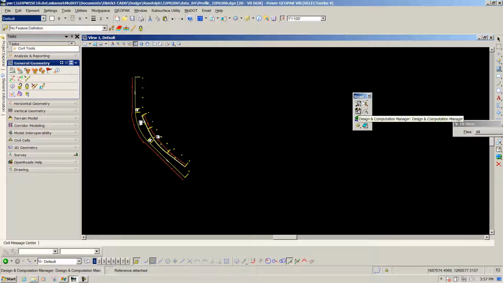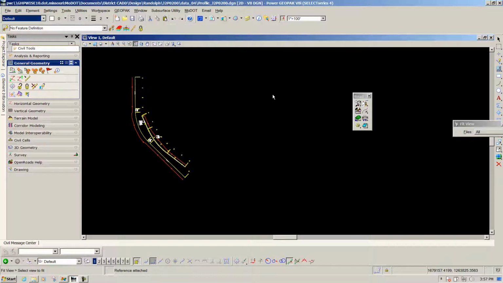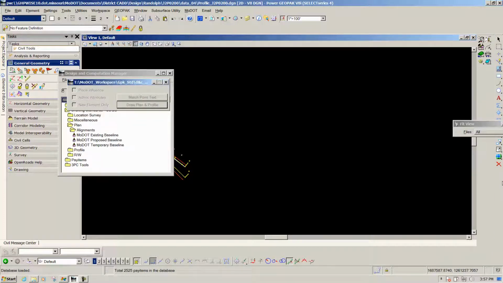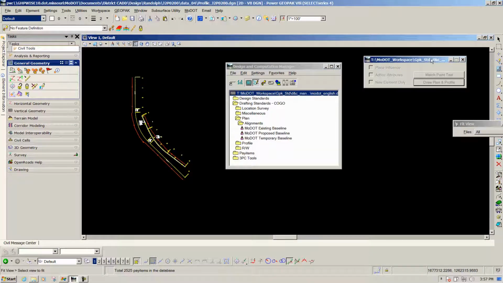You can also get it from the GEOPAK pull down, slide down to DNC, or design and computation manager, DNC for short. So we click on that. And here's our DNC manager.